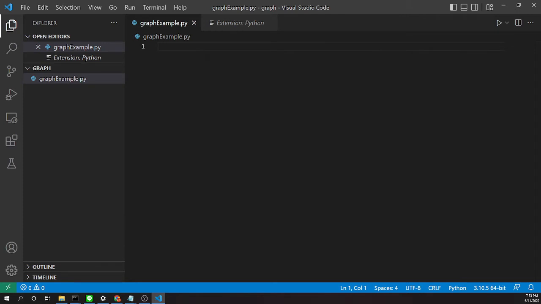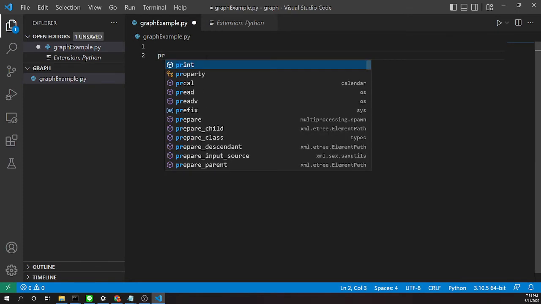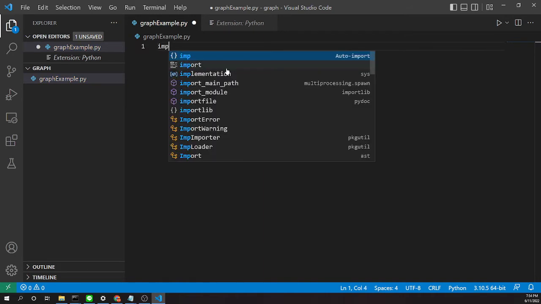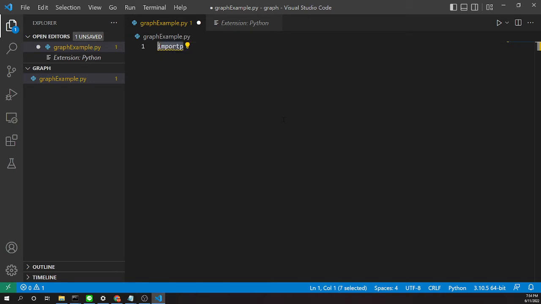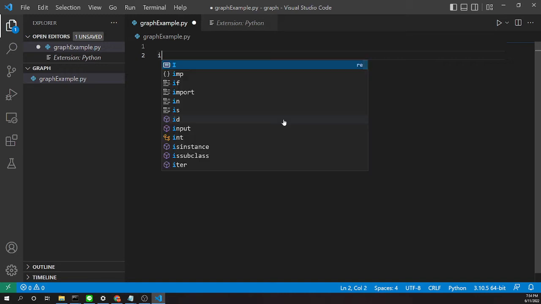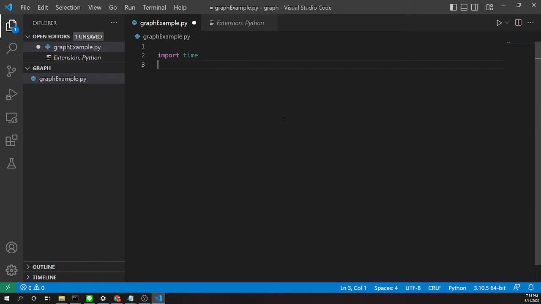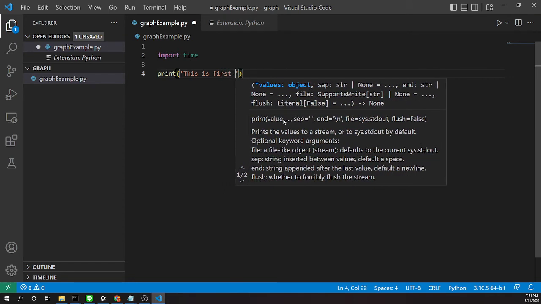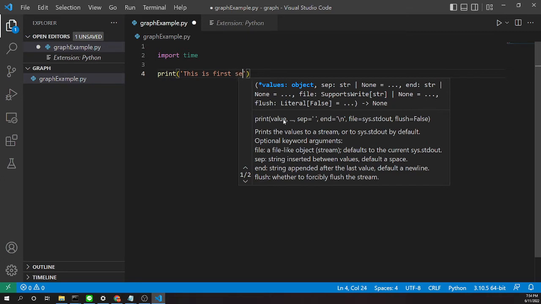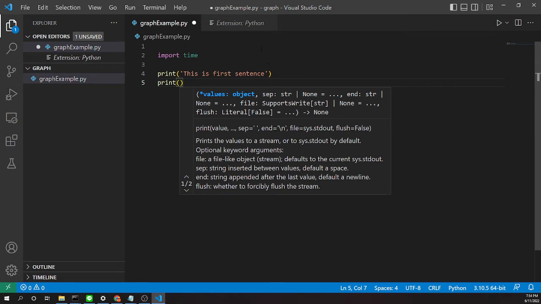What is this extension used for? When you type something like print, it will show many options that predict what you want to do. Like if you want to import, it will show that in advance. So it is more convenient. Now we want to import some modules. As I mentioned before, some modules are built in. Like you can type import time. This is very commonly used. We first print this is first sentence, and then we print this is second sentence.